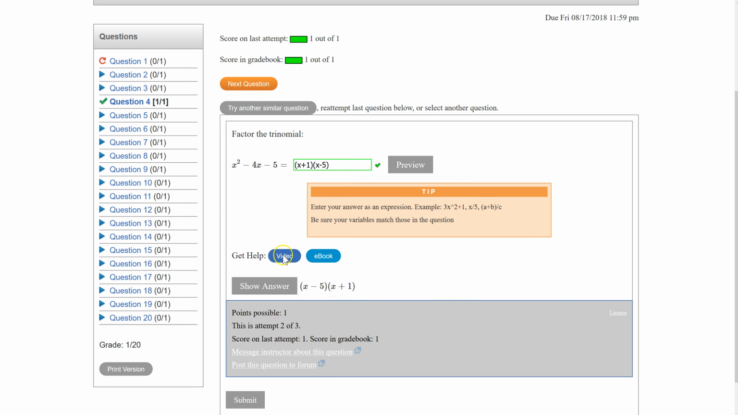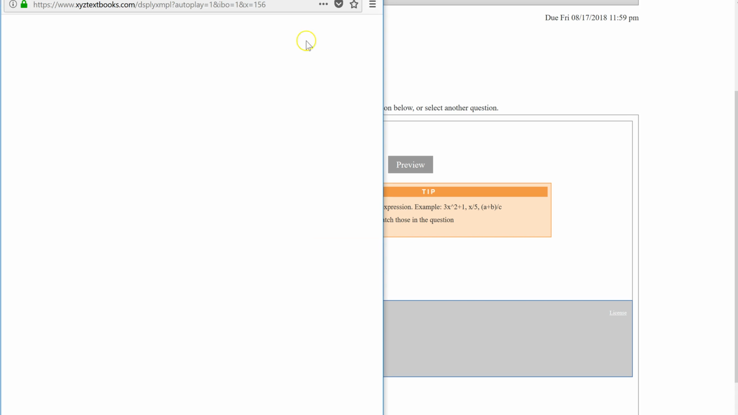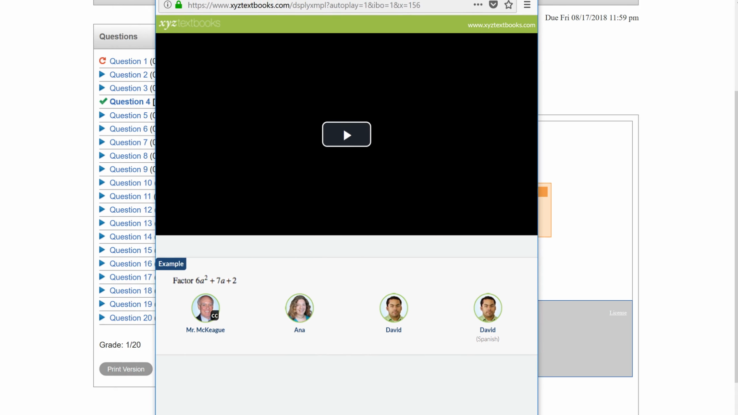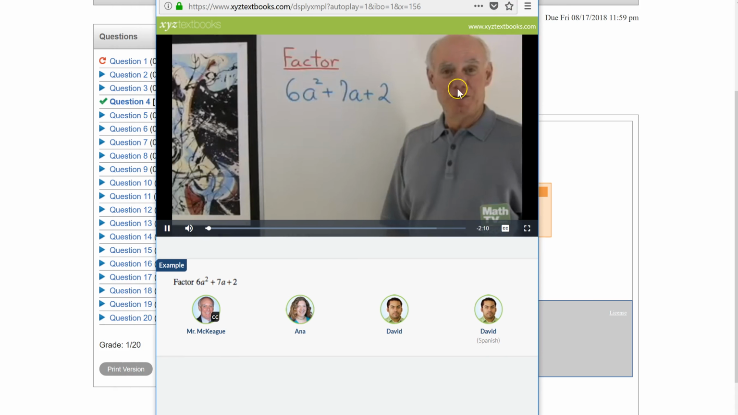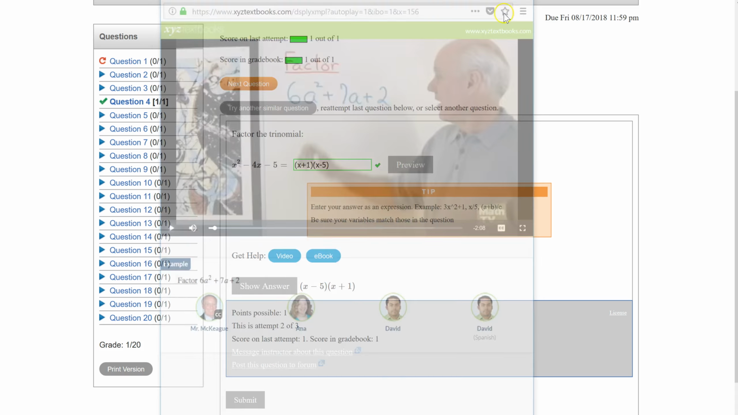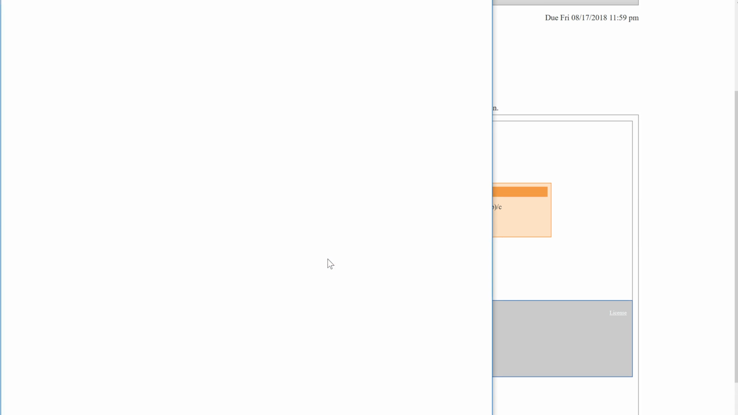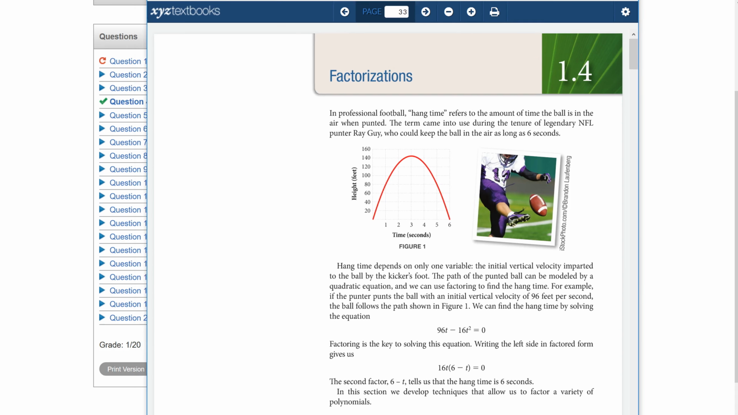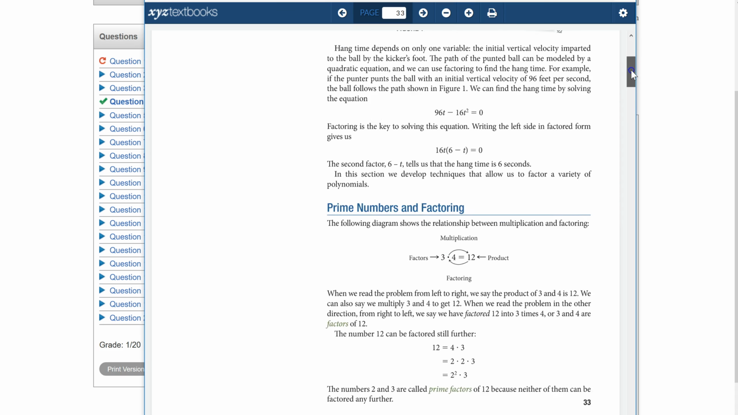All right, so videos. If you click on video, what's going to happen is it's going to pop up a video of... Okay, here we have a trinomial to factor. And those videos right here are connected to here. Let me show you where it's coming from. If you go to the ebook, remember, we just covered the ebook there, right? This would be example.